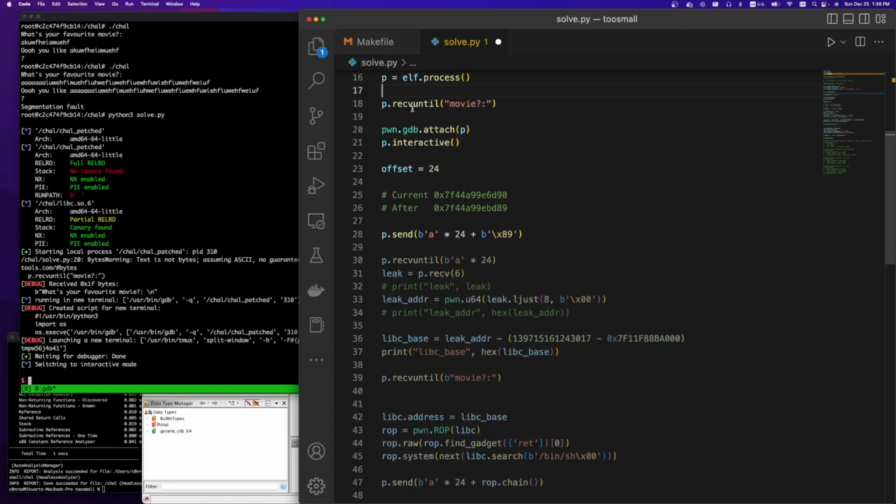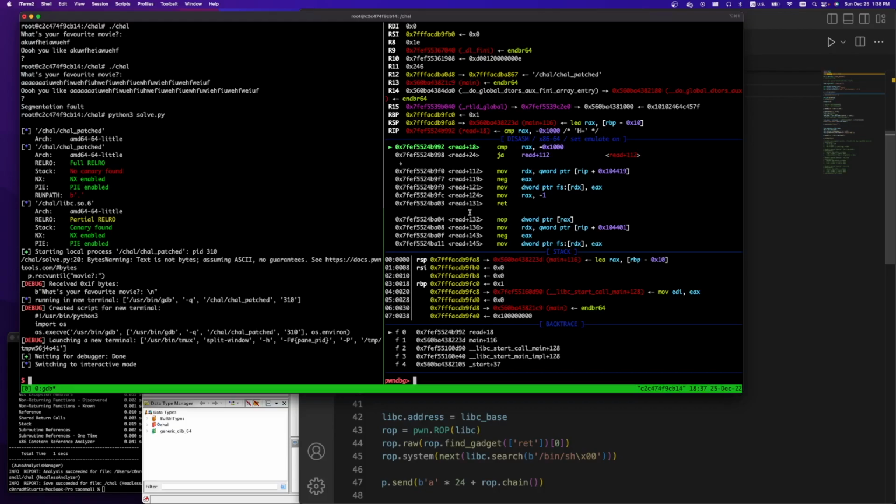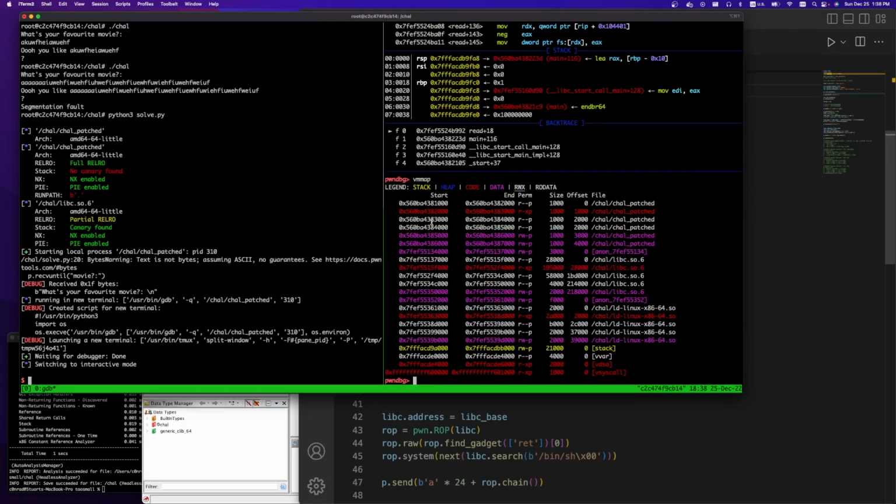And we receive until it asks us what our favorite movie is, and then I attach GDB. Like I said, PIE is enabled, so what makes this tricky is we don't know where to jump. All of these addresses are randomized, but PIE doesn't randomize all 64 bits of the address. It always keeps the last 3 nibbles, so the last 12 bits, it zeroes them out. So that means the last 3 values of an address are known.